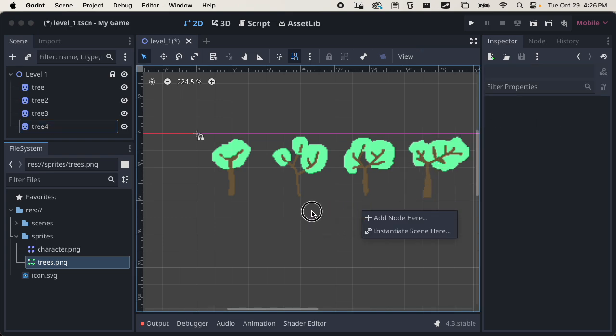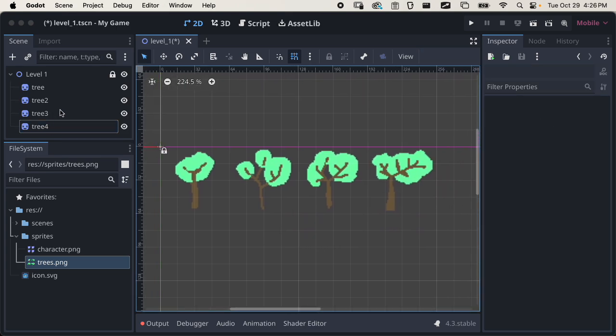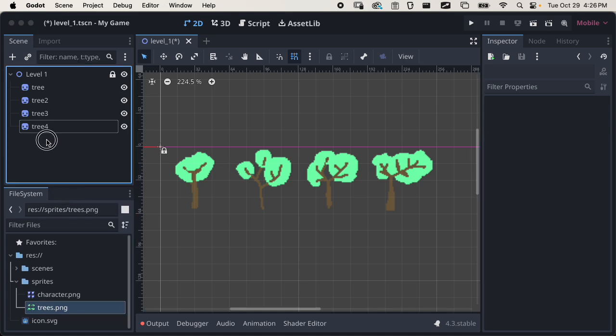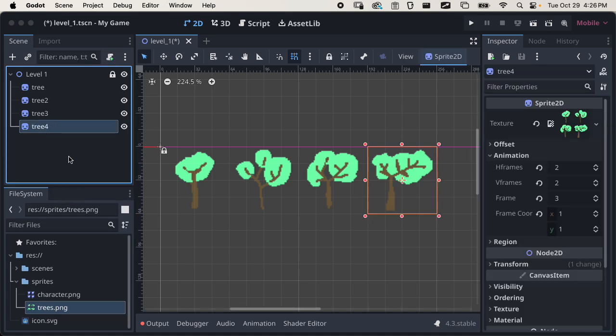Okay, now I've got my trees. One thing you'll notice is that I have a bunch of sprites here. My level editor is starting to get kind of crowded. It's going to get worse because we're going to add lots of stuff to it. So something that I do a lot is add little nodes that are basically just like little folders.